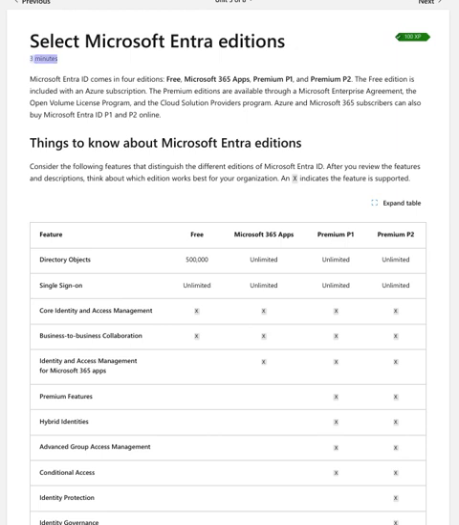Microsoft Entra ID comes in 4 editions: Free, Microsoft 365 apps, Premium P1, and Premium P2. The free edition is included with an Azure subscription. The premium editions are available through a Microsoft Enterprise Agreement, the Open Volume License Program, and the Cloud Solution Providers Program. Azure and Microsoft 365 subscribers can also buy Microsoft Entra ID P1 and P2 online.